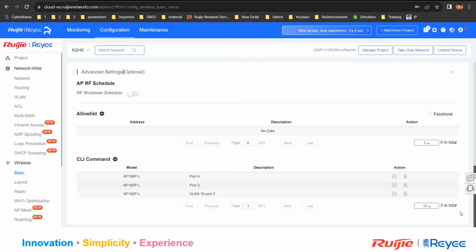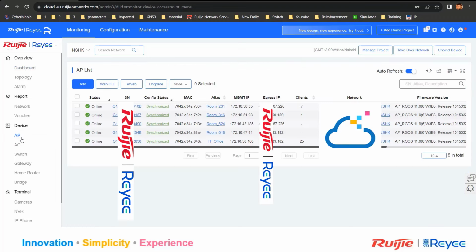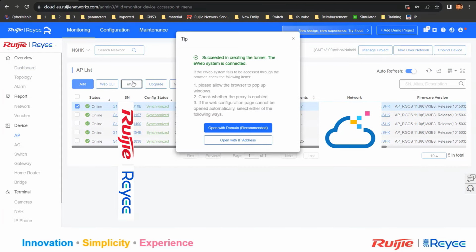To check the updated VLAN ID, from the main menu, we will select monitoring and then go to devices. Under this section, we will specifically choose AP to focus on our access points. By selecting any one of these access points and clicking on eWeb, we can access the detailed settings of the chosen device. Here we will find the confirmation of our VLAN configuration for port number 2.